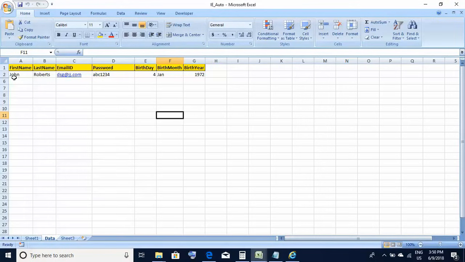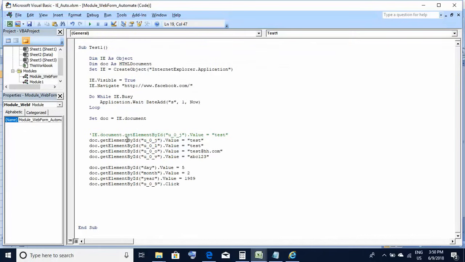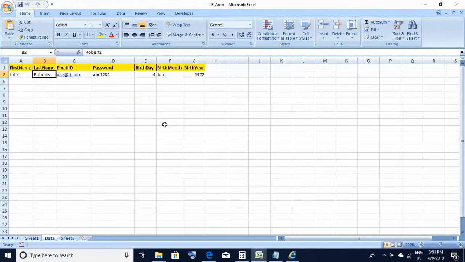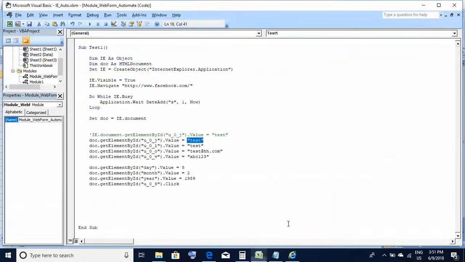Now it is very simple to pick up these values and populate our web form. So here you could see the first name is John and the last name is Roberts. Now if I wish to pick up these values from these cells and populate our web form, what changes do I need to make in the code? So let's start making those changes. This is the line which I am highlighting right now, which is populating the first name. At this point we have hard coded the name test. Now our intention is to pick up the value John from this data worksheet.